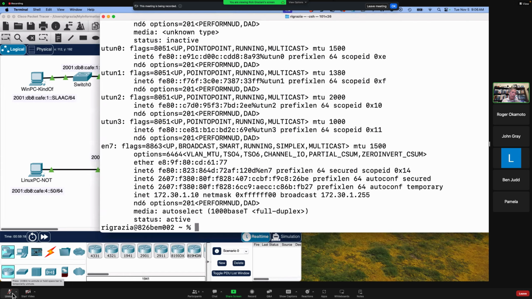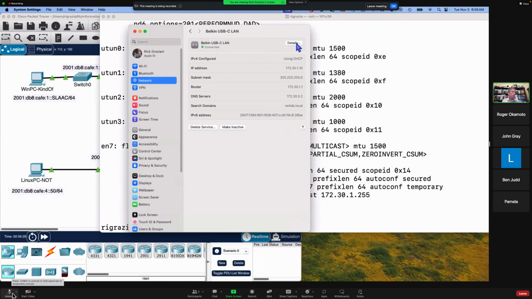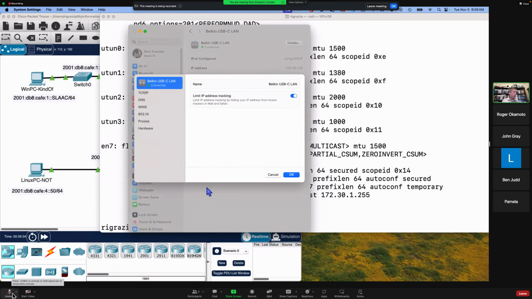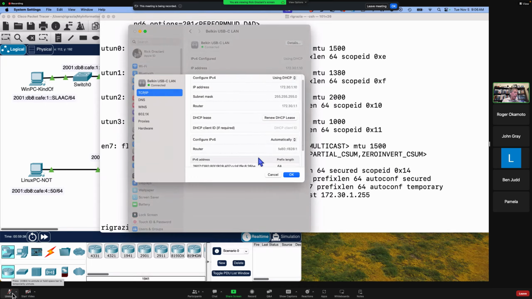Now, there's things I could do. There's ways I can just go here and go here. You see, there's my global unicast address. There's some details I can show you. There's my router, so I can show you my router IPv6 address. It's a link local address. Okay. So I can do this using the GUI.